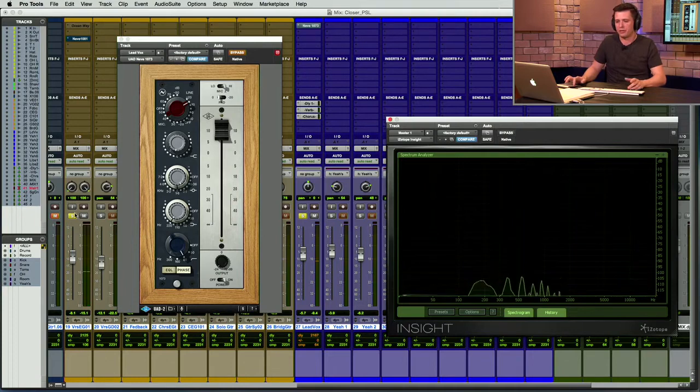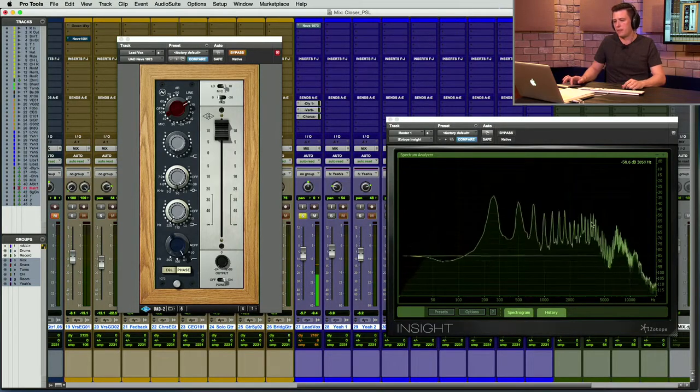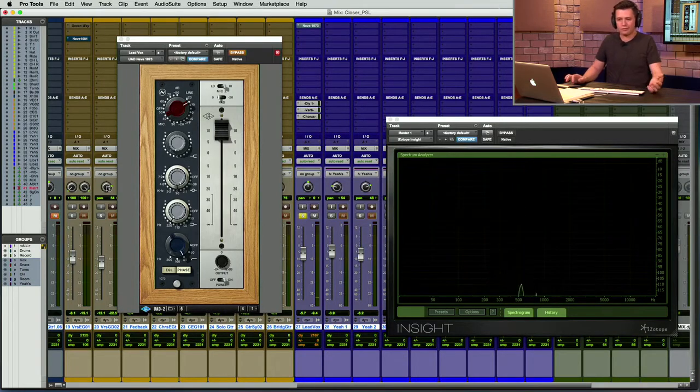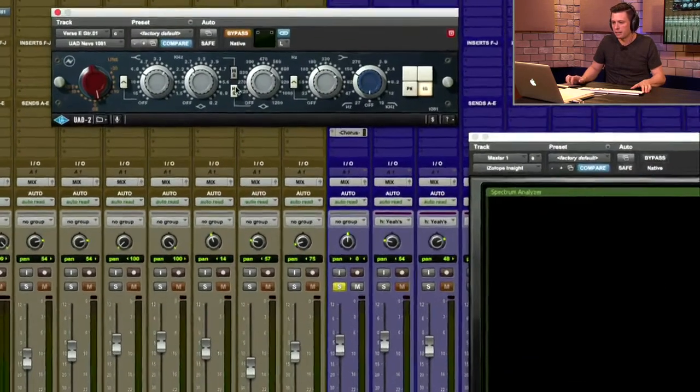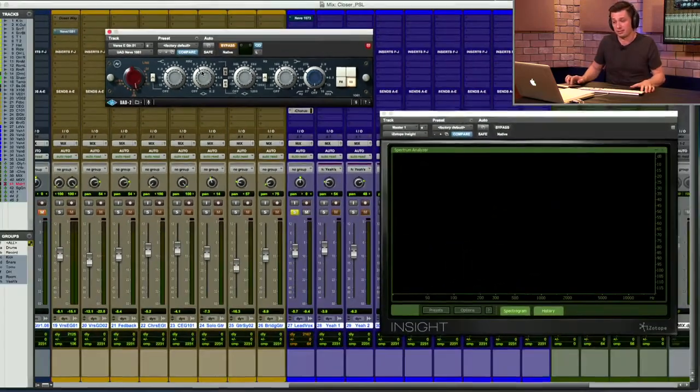So let me turn off the guitars. Yeah, you see that little boost up there. The guitars are fighting for that same thing. So I think what I ultimately did was go to the guitars and dial in 2700 hertz, and just brought it back a little bit. Pull it down a little bit.